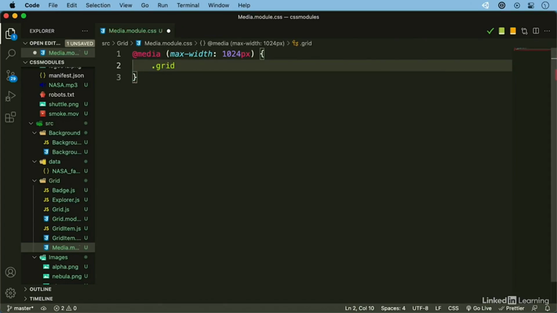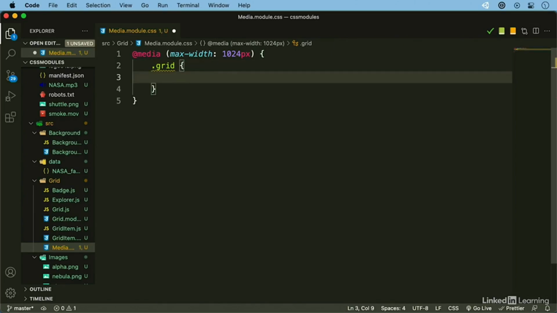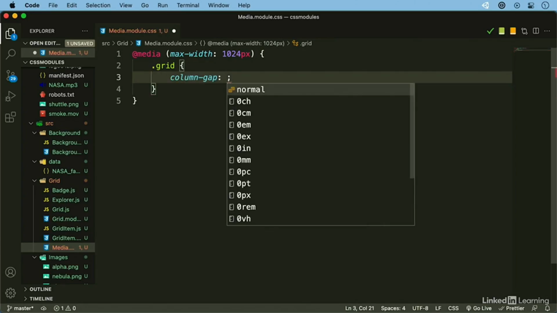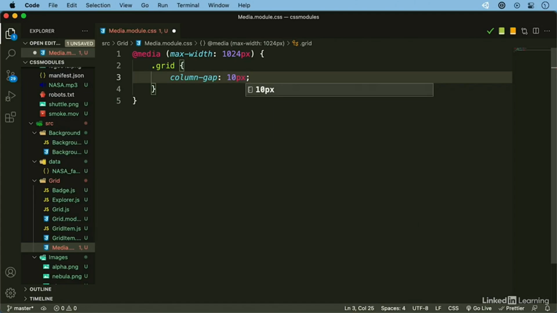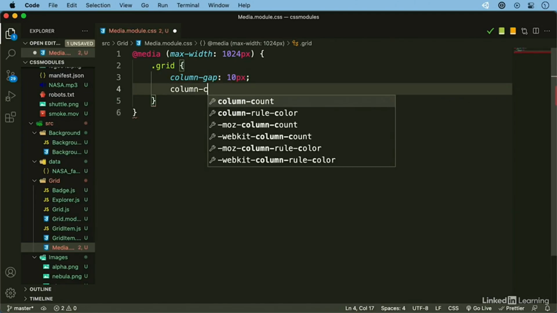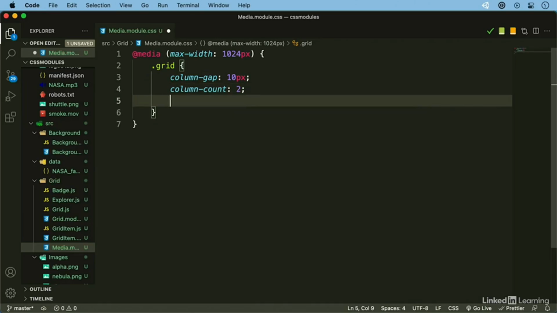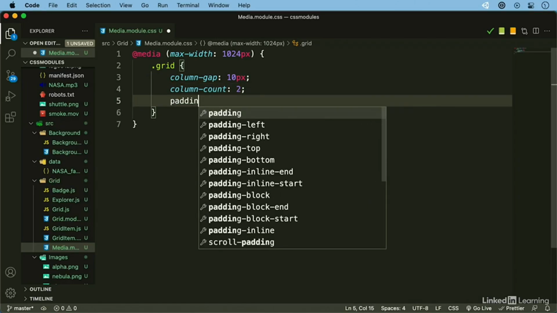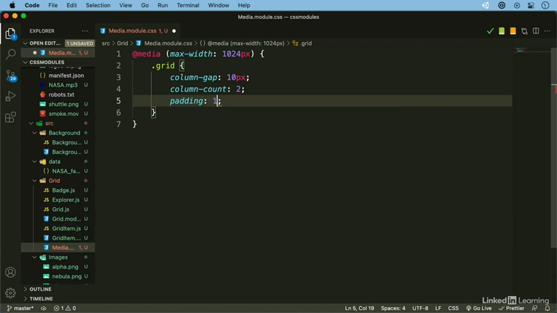For the grid, we're going to do something different at this width of 1024 pixels. We're going to do a column gap of 10 pixels, column count of 2, and then padding, we're going to do 175 pixels by 10 pixels, 10 pixels, 10 pixels. Okay, so we got the first one.